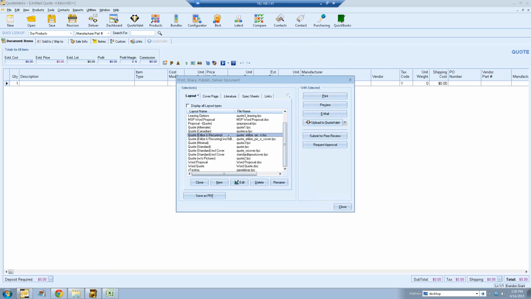Most companies have 3 or 4 that they use. You can have essentially as many or as few as you'd like to use. It's going to be completely up to you. So I'm going to select this layout here, and I want to make some changes to it.